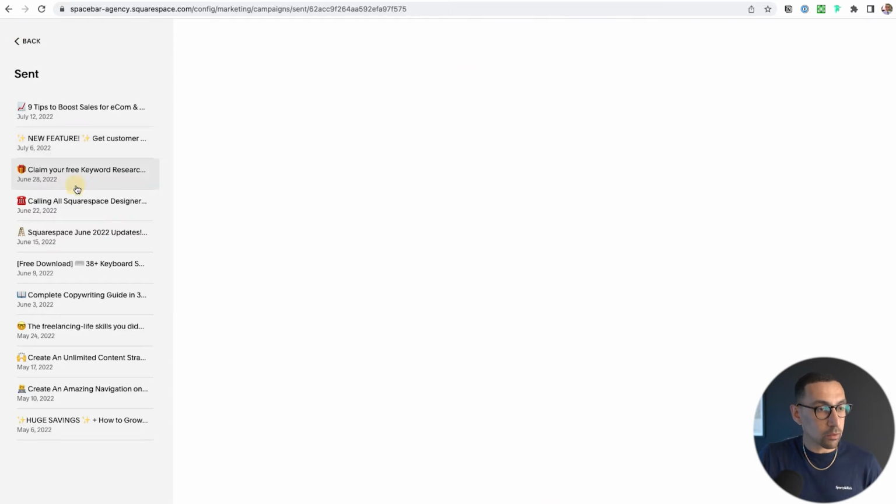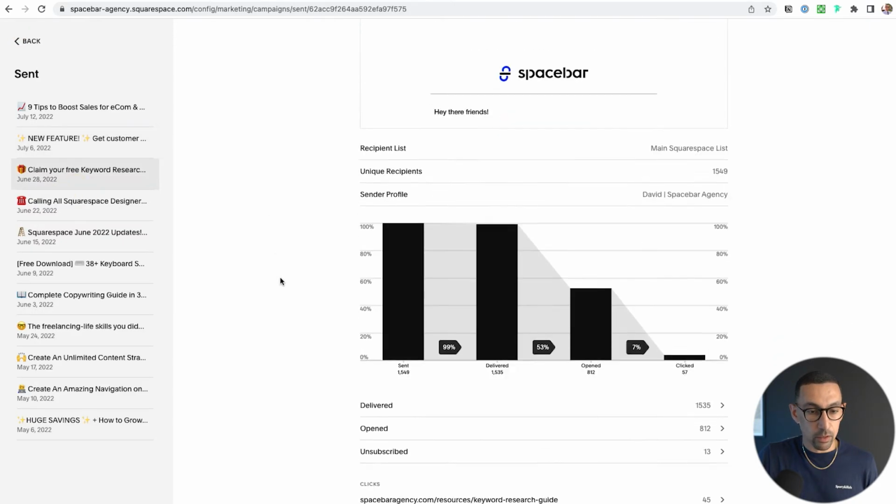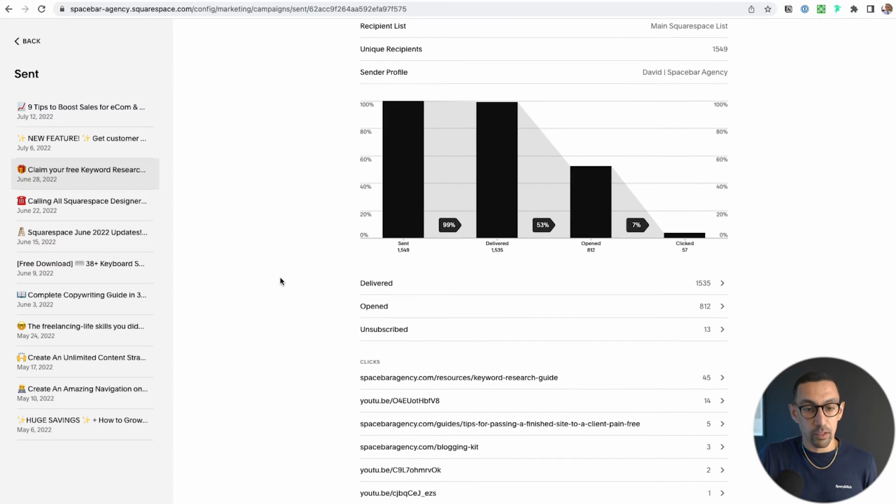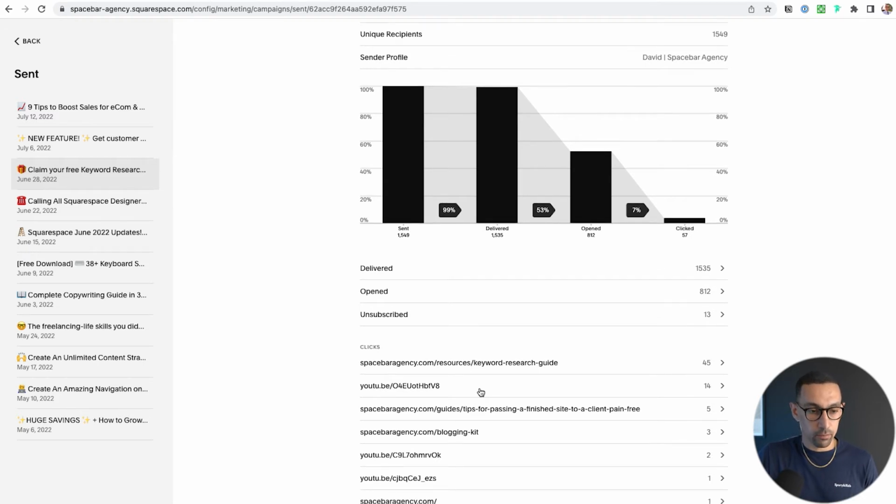And sometimes we do free downloadables. So this is a great example of when we sent a free downloadable. We got 45 clicks on it, 7% clicked, 53% open rate, which was awesome. So now we could see that the title was optimized. We were getting better results on this. People were actually really interested in the tool that we were offering. A lot of really good stuff.